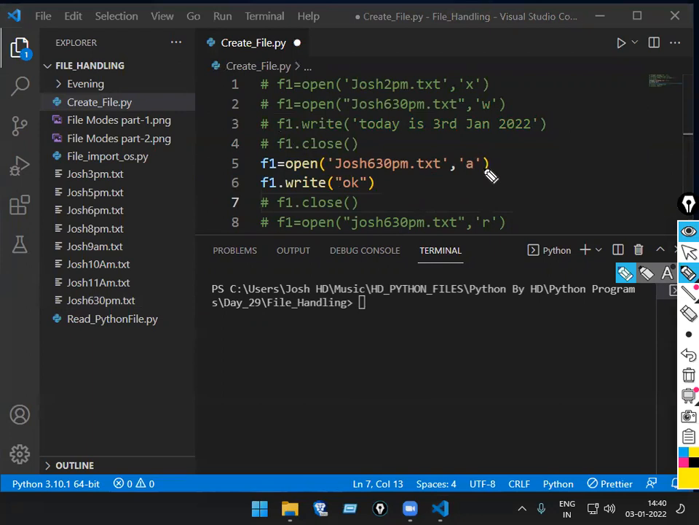Now, what will append do? If the file is not there, it will create the file. First of all, if the file is not there, create the file. But if the file is already there, what will it do? It will continue from there. It won't remove the past data. It won't delete the past data. It will continue from the same line from where it was left. From where it was left.